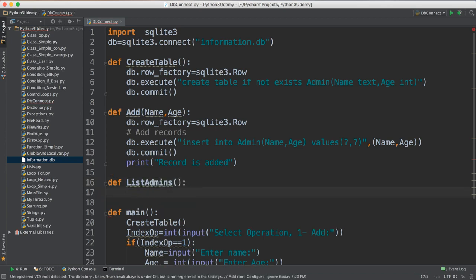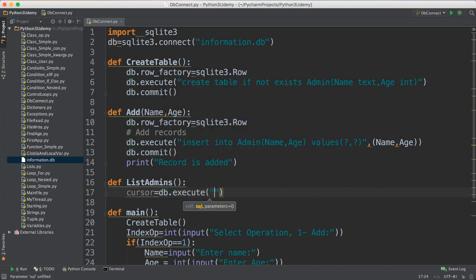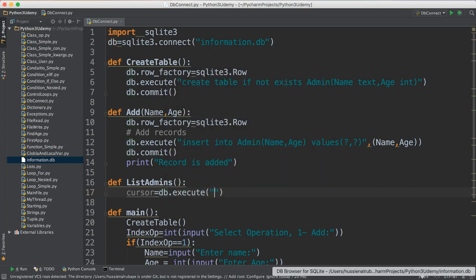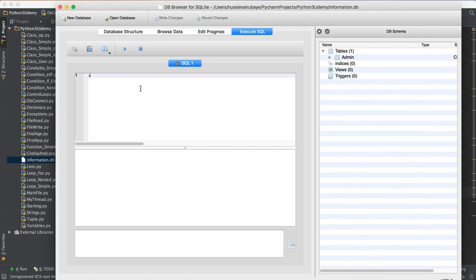So what do you think this list will take? It's really easy. Just say, hey, I have a cursor equal db, I want to execute a command. If you want to get data from a table in a normal database process, what do you say? I have admin here, I want to get from the admin. You say select star from admin. Is that right? Then we run the query, it will give you all the people.